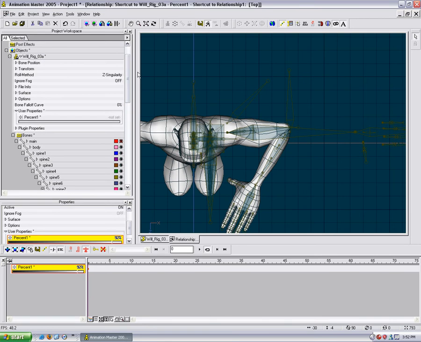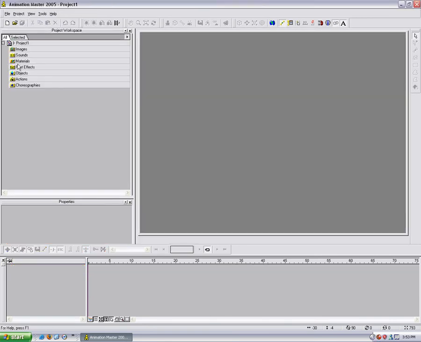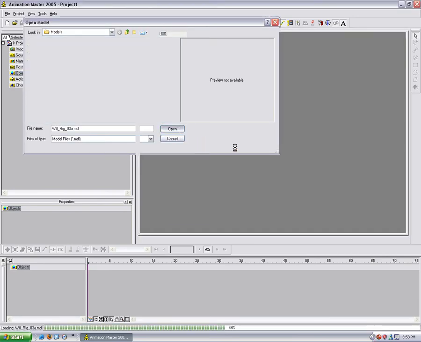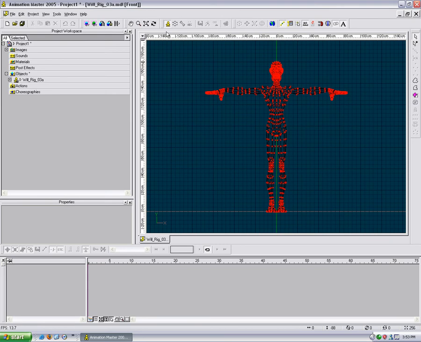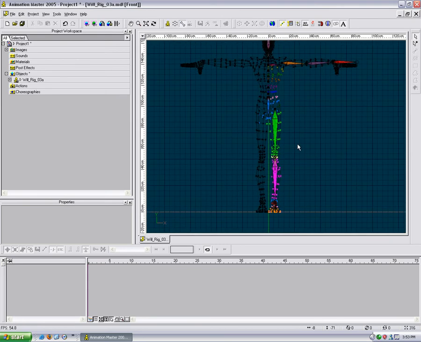So let's go back up here. Let's say project new, say no, objects import model, and reopen your O3. Now, like I said, I made a few modifications and I assigned some points, but we don't want to worry about the assigned points right now. We just want to worry about setting up the rig so that it works correctly.